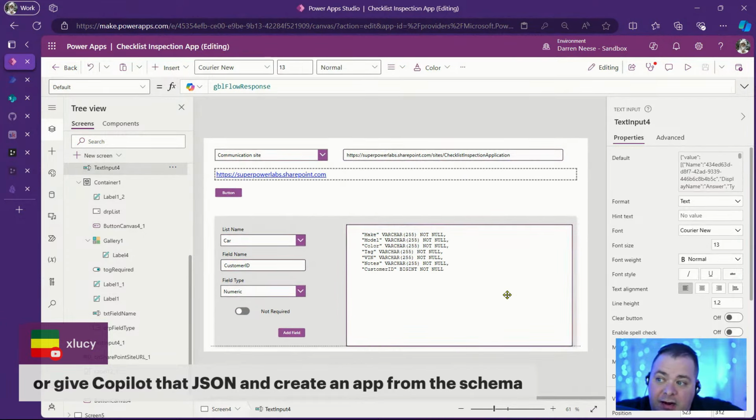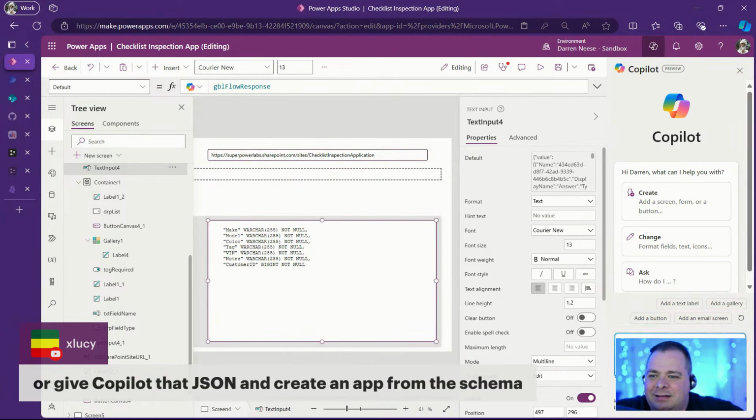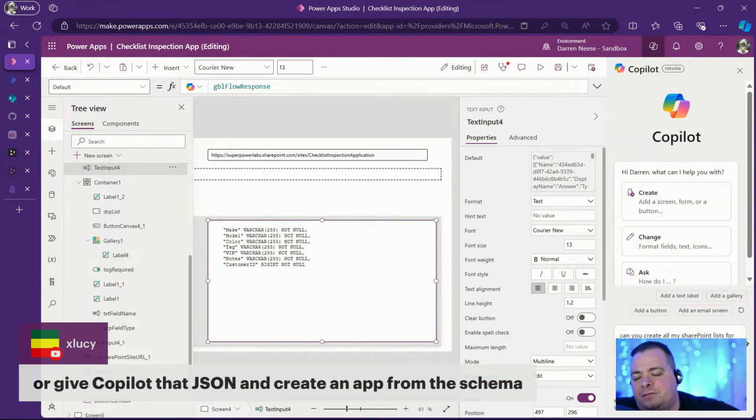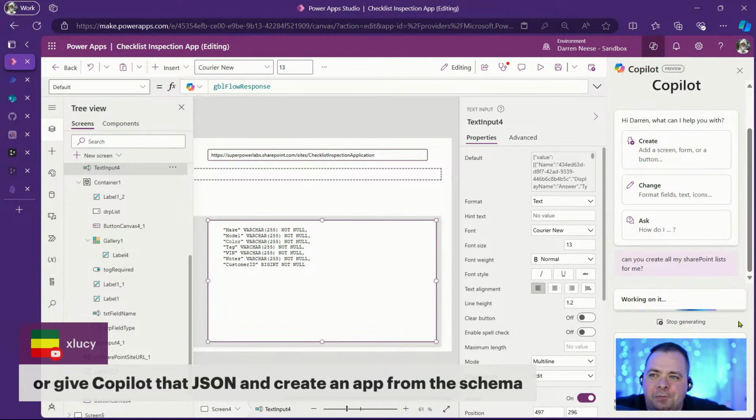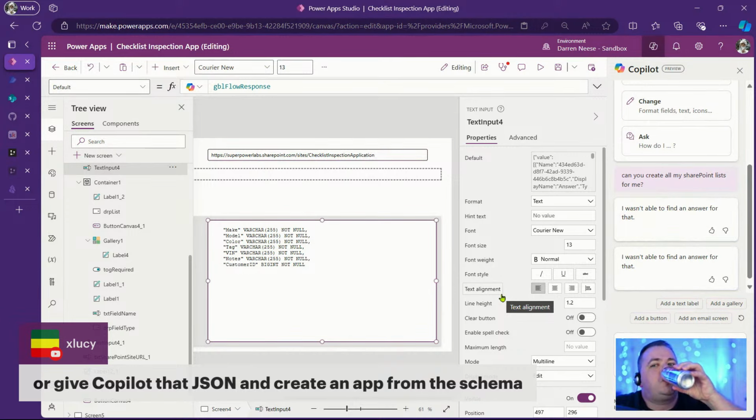Now I have found other AI platforms to be very good at generating things, but I haven't seen that from Copilot. Let me just ask it: can you create all my SharePoint lists for me? Let's see what it says. It's working on it. There you go. That's what Copilot can do.